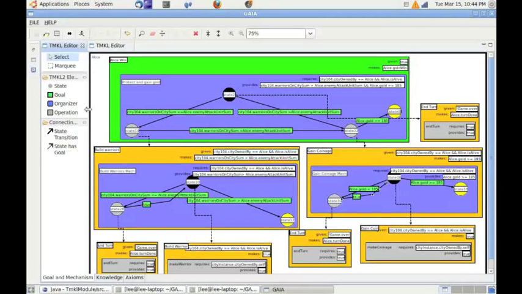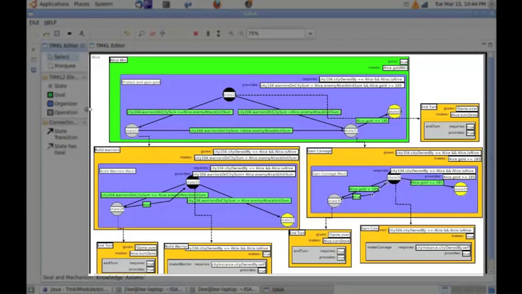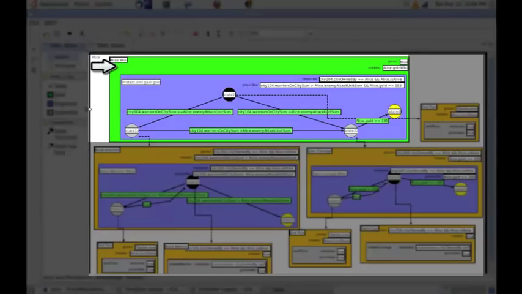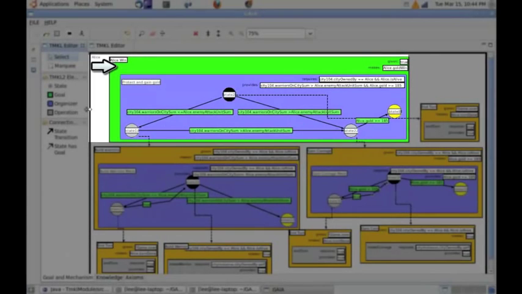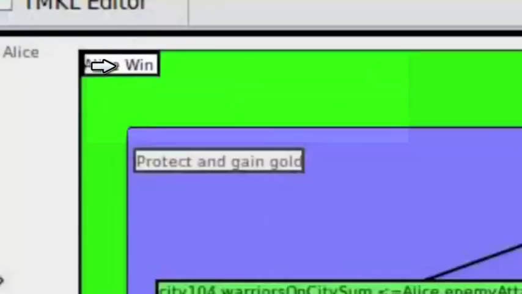Displayed is GAIA's user interface. A TMKL2 model specifies an agent in terms of its goals and how it achieves them with a mechanism. Displayed on the canvas is a model of an agent named Alice. The green box represents the agent's top-level goal. Her top-level goal is named Alice Win.